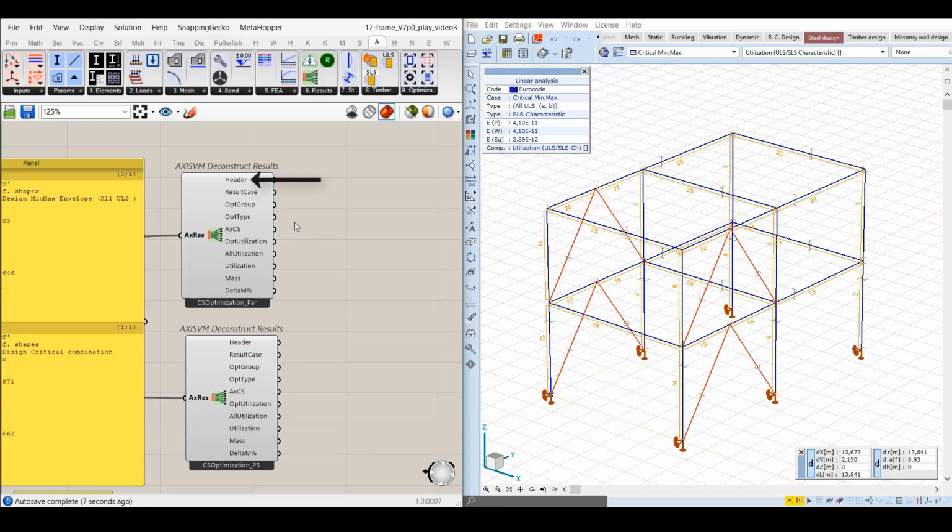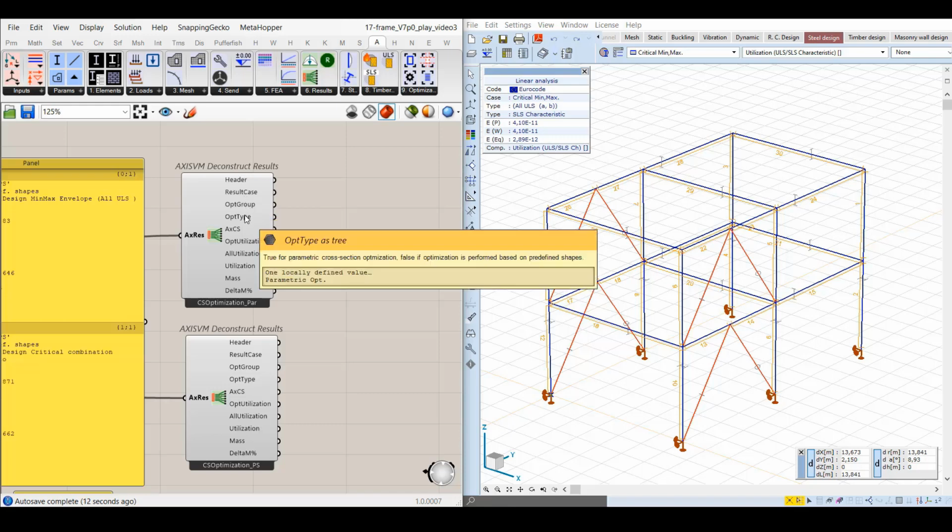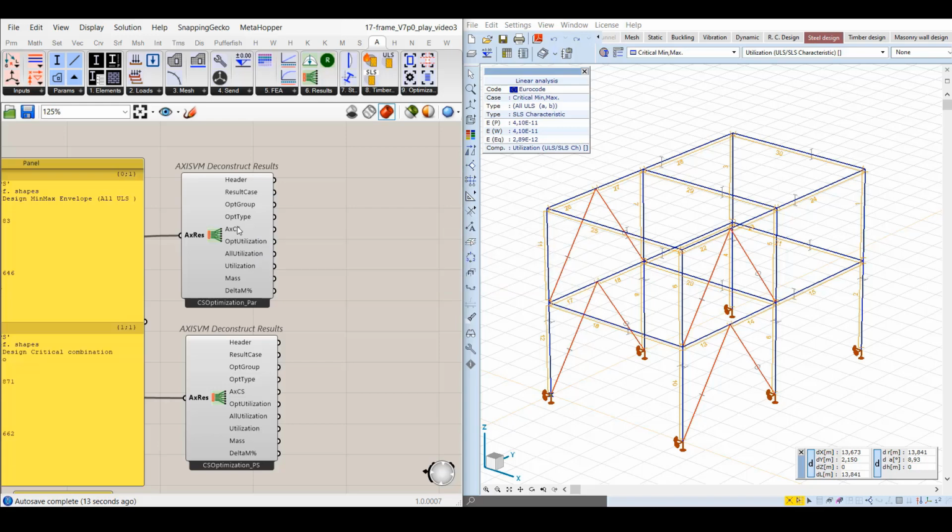The header output contains the names of the other input parameters, thus it may be used as a table header. Then the result case information, the optimization group, and its type is available. The details of the optimal cross-section, then the utilization values, and the change in the mass is available. The output parameter names are the same for the group with predefined shapes as well, but here we may get not only one value for one input, but a list of results, similar to AXISVM.